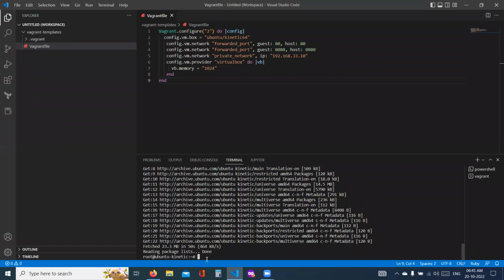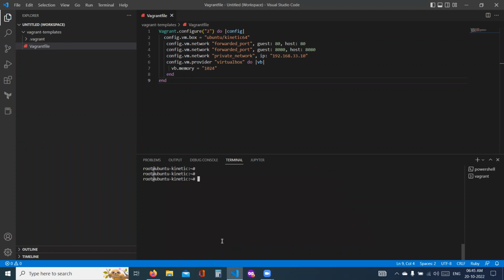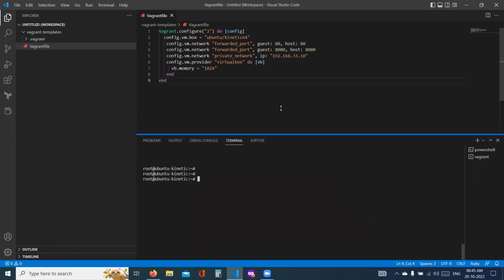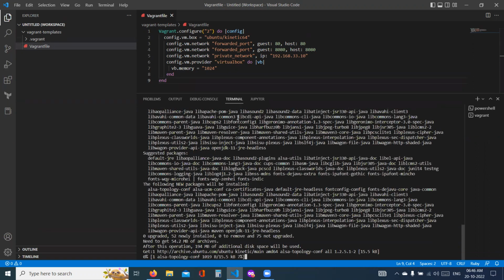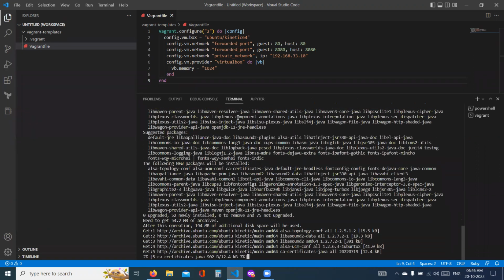Done. So let me take my screen a little upwards. Yeah. So Vagrant updation is done. After the updation is done, Vagrant, could you please install Maven, because Maven will install everything that we need. It will install Maven, Java, which we needed.